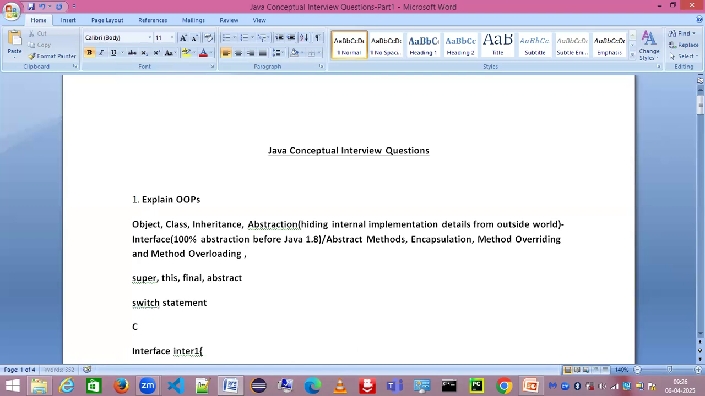And in another video, I'll also create a separate one for collections in Java. So these are all important concepts which need to be known in order to clear the interview. So I'm focusing on those areas.